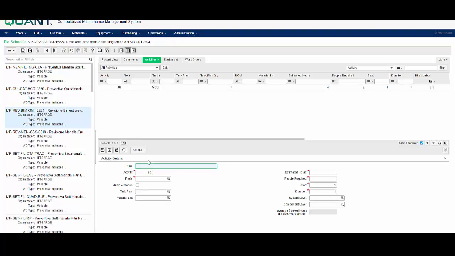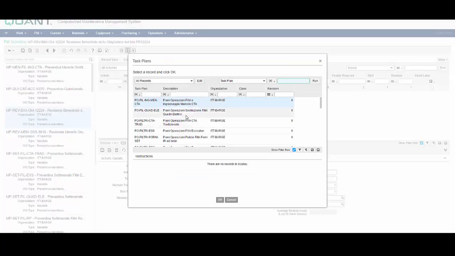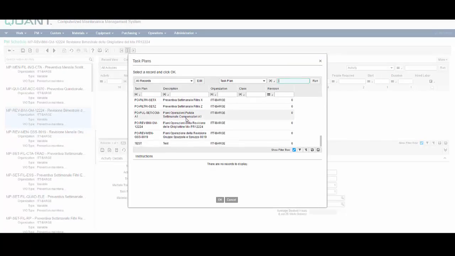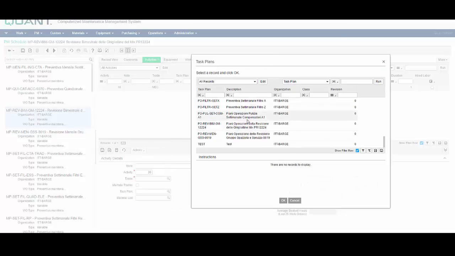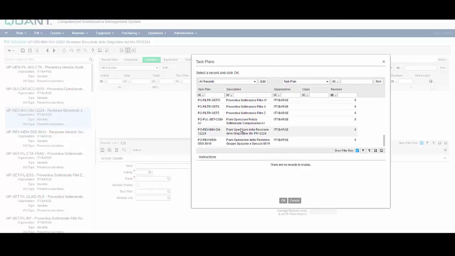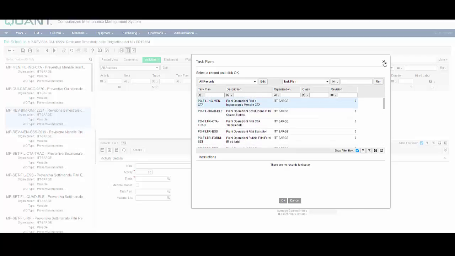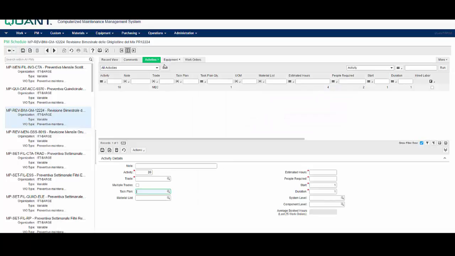In each activity we can add a note to specify a little bit more the different lines, and for sure we can add a trade and a sequence number, like always. In here we can see that we have the task plan we have defined before, so whenever we want to add a task plan with a related checklist to the activity, we have to select it from the previous ones we have inserted. When we have finished, we click on save.